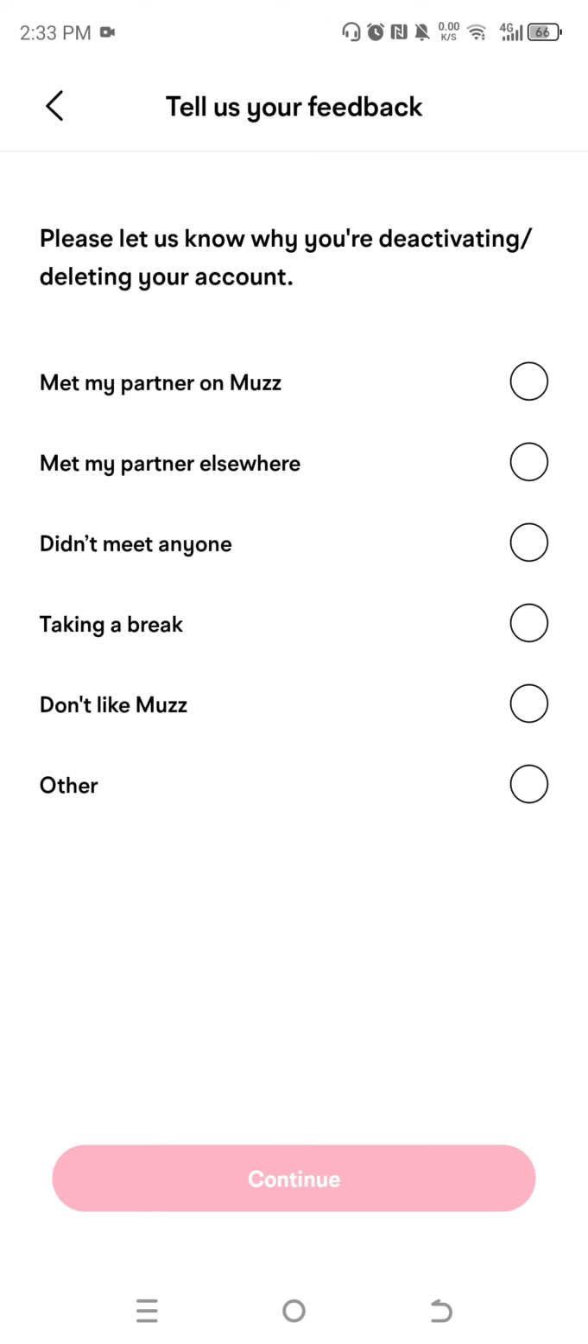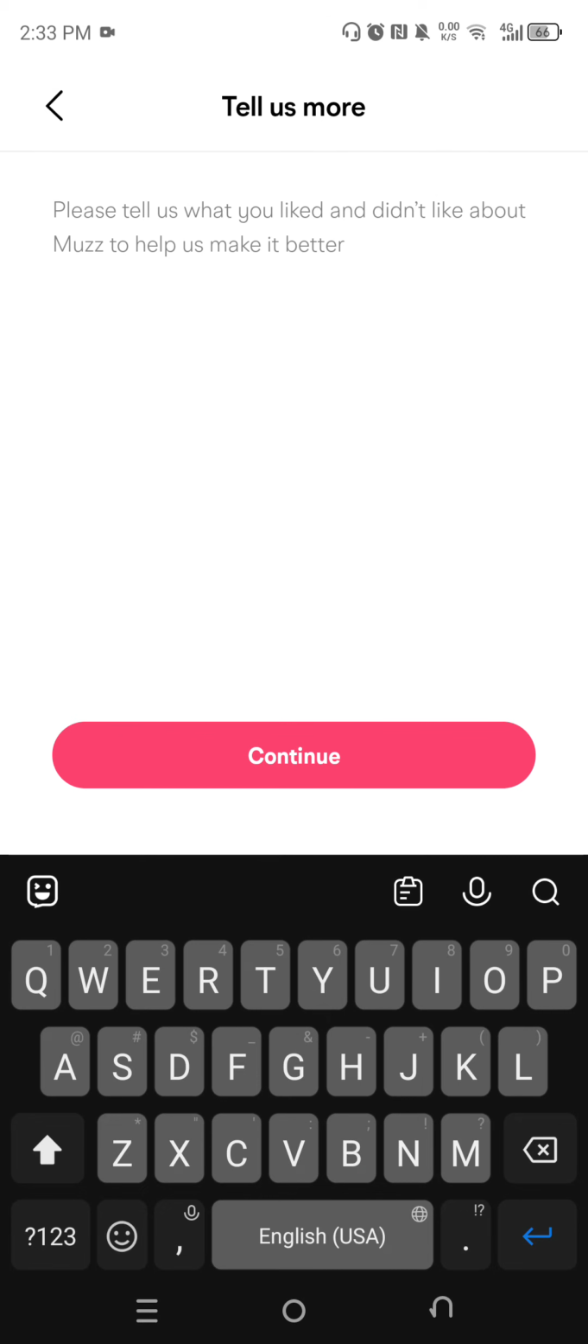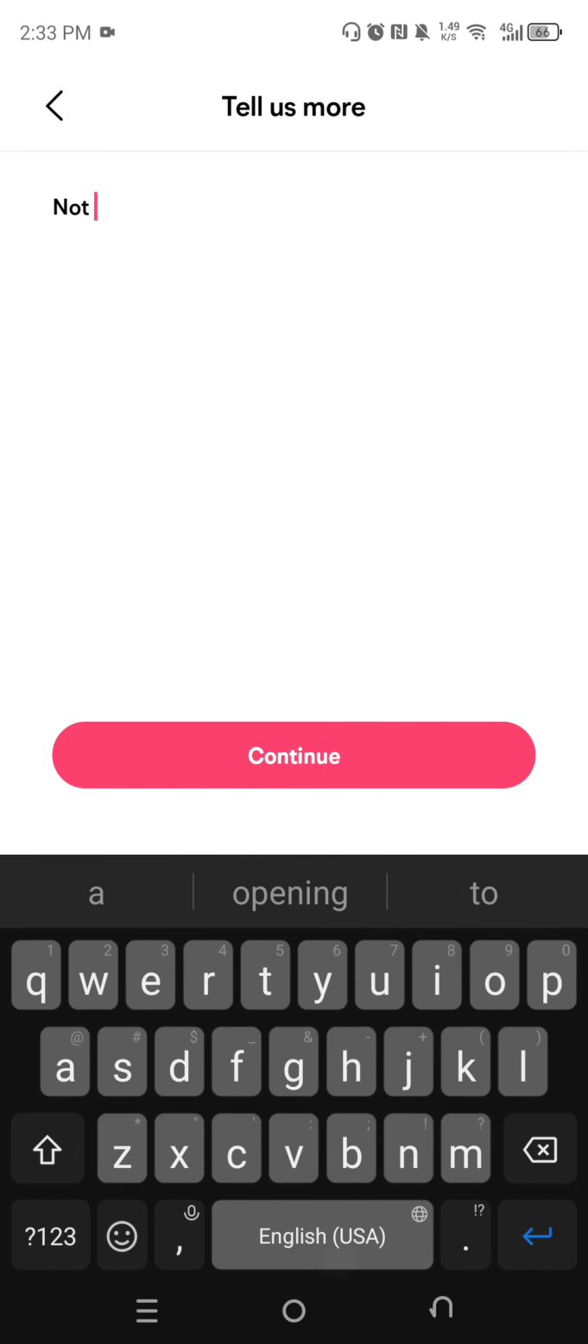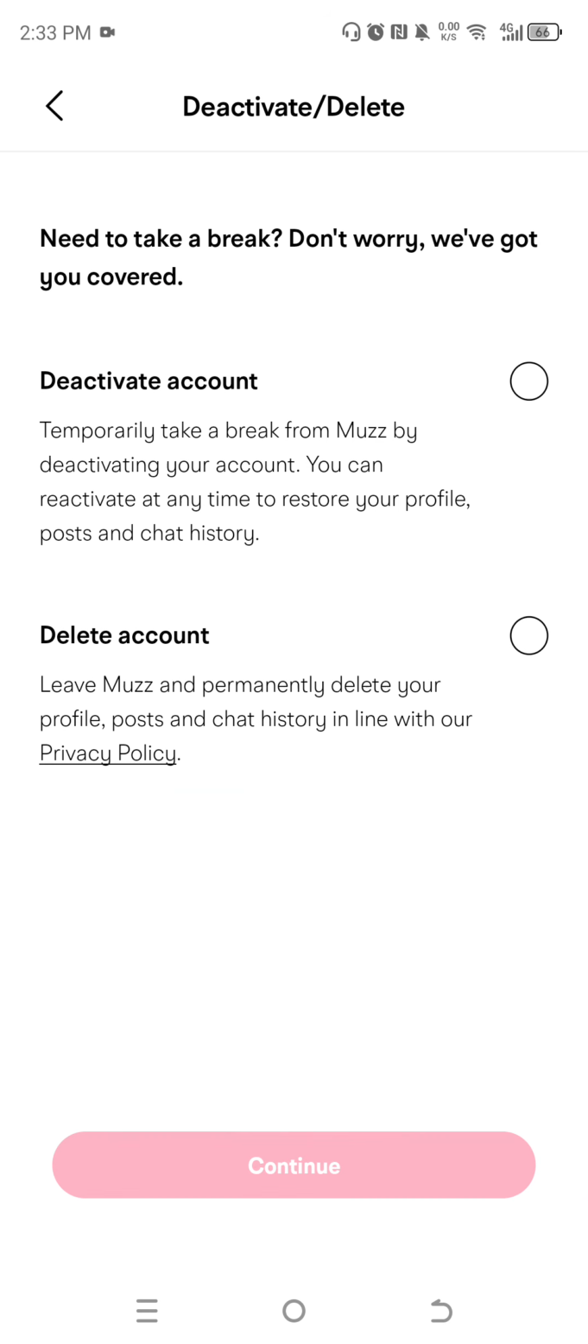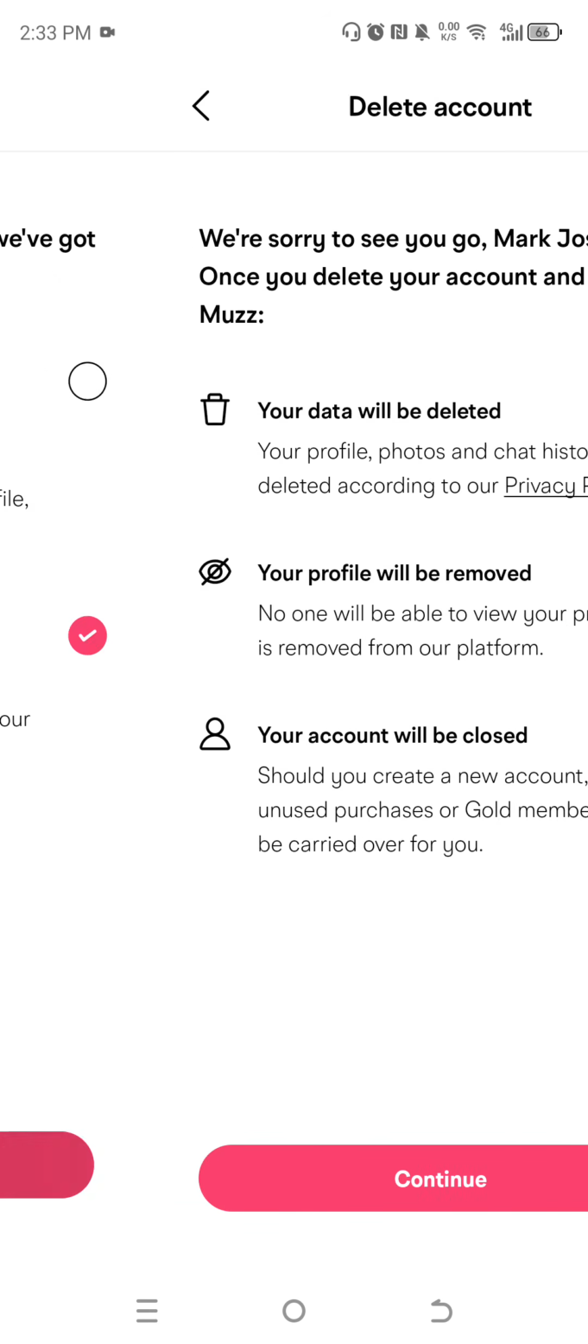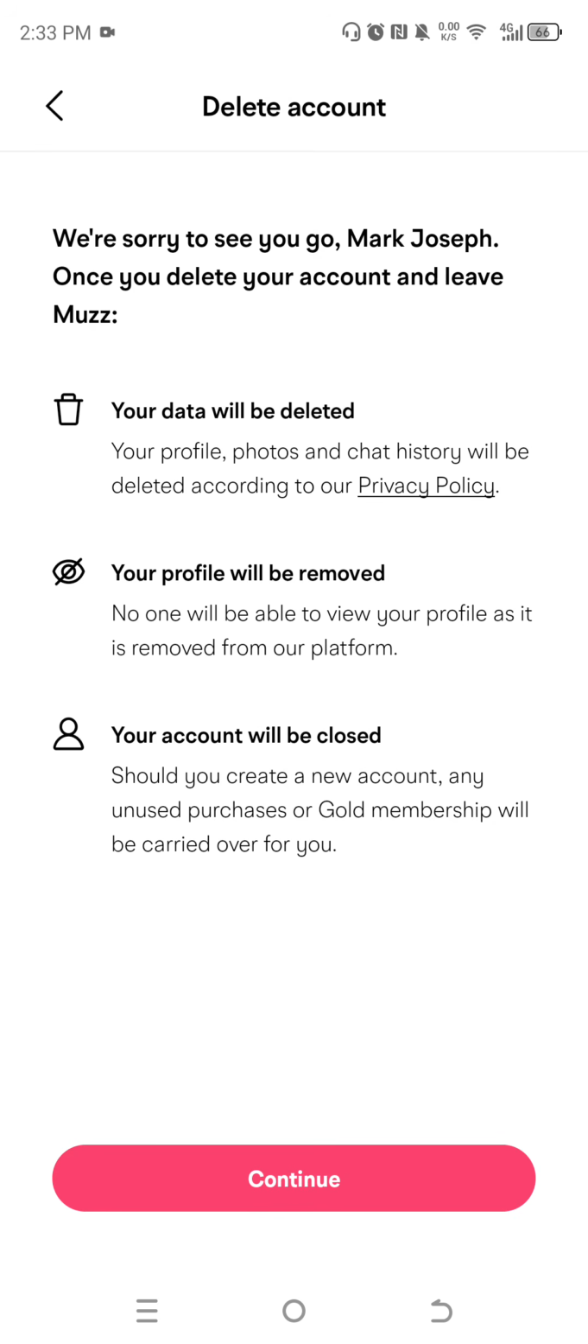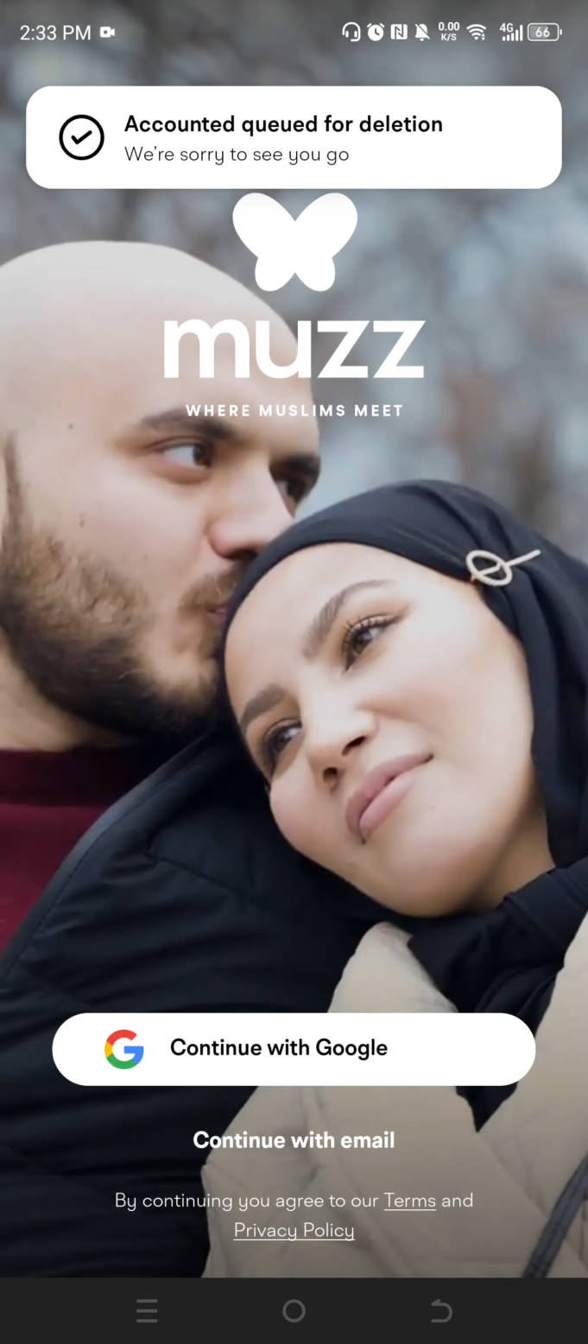So for example, let's say we're taking a break and we press this continue, and then it's gonna ask us more on why. So for example, we state that we're not interested anymore. So continue and then delete account and then continue. Press continue and then yeah, you have deleted your account. That's it.